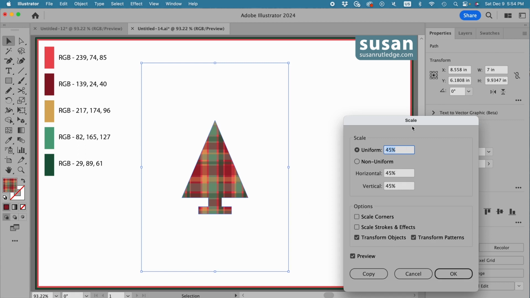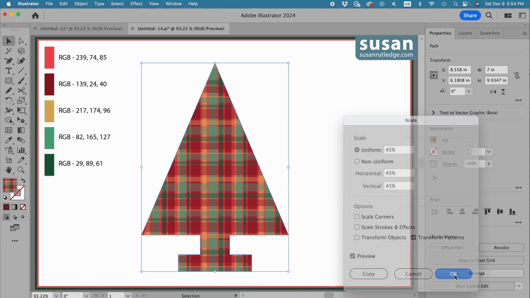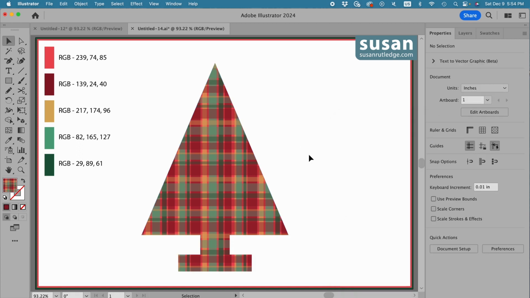In the Scale dialog box, I want to make sure I have Uniform checked, and I'm going to leave this scale at 45%, but I'm going to come down here, make sure Scale Corners and Scale Strokes and Effects are unchecked, and I'm going to uncheck Transform Objects because I don't want to transform my tree, only the pattern. So now you can see the tree is the original size, but the pattern is at 45%, and I'm liking that a lot better. So I'm going to say OK and click on the artboard to deselect that.